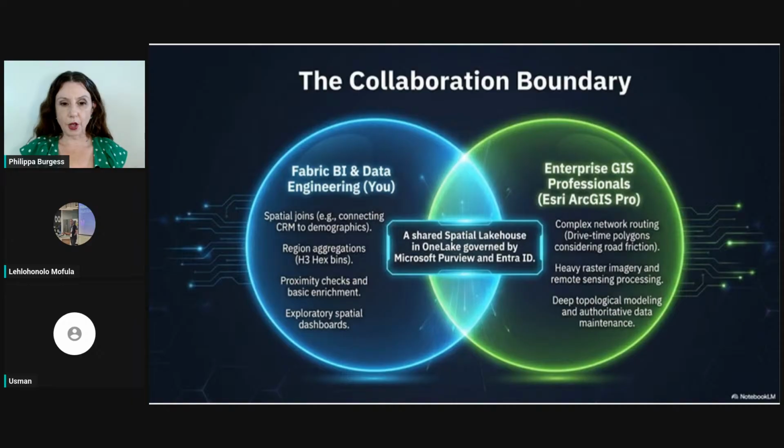You've got your Fabric BI and data engineering, where you can bring spatial joins, region aggregations, proximity checks, basic enrichment, and exploratory spatial dashboards. And then you've got your enterprise GIS professionals, and this is where the handoff is. You're not going to do all of it. There's a point where you'll bring in GIS professionals to do more complex network routing, heavy raster imagery and remote sensing processing, deep topological modeling, and authoritative data maintenance. That's more for your GIS professional.